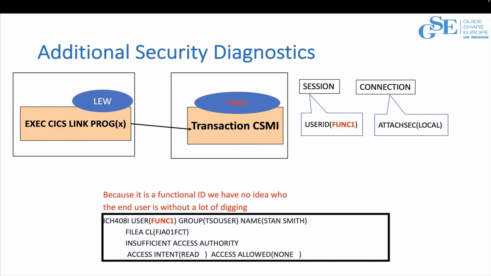So in the occasion where we're using an attached sec local on a connection and we've got a functional user ID set on the session, things can actually change a bit, because even though we've started that work with a certain user ID, now unknown to us, that user ID is now changed. So when we're looking for things like ICH408I messages, we're actually getting a functional user ID as opposed to the original user ID. And to somebody trying to diagnose an issue where there's hundreds of links, it's quite difficult to know that that message relates to our security problem that we've observed on a busy system. So in this case, we've got a lot of work to do to try to figure out who it is.